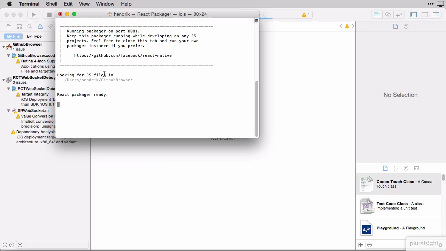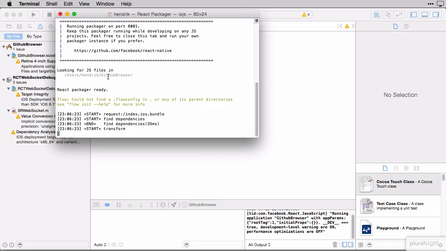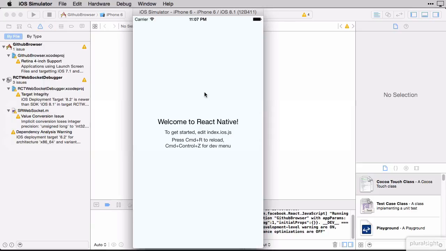As you can see, it also launches a command line. What's this about? Well, this process monitors your source files and compiles them from JSX to pure JavaScript. It also houses a web server which the simulator uses to pull the compiled files from. Don't worry about it too much. As long as this is running, you really don't have to look at it. Xcode also launches the simulator for us, containing our very first React Native app.